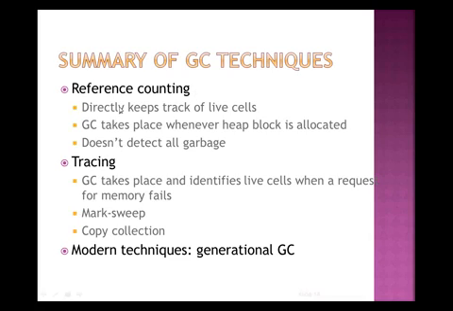One is reference counting, that directly keeps track of the live cells. Cells means the different nodes of the trees or different nodes of the blocks. GC takes care whenever a heap block is allocated. It does not detect all the garbage, so reference counting does not detect all the garbage that is available.